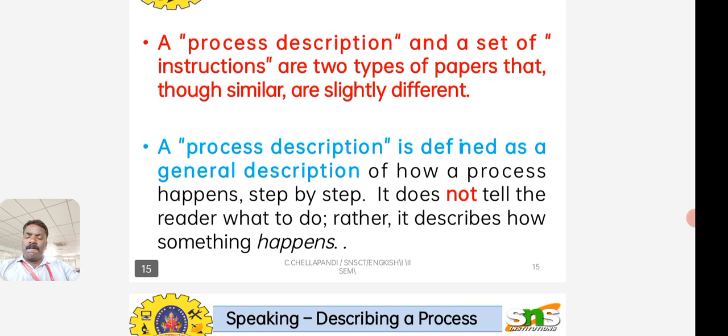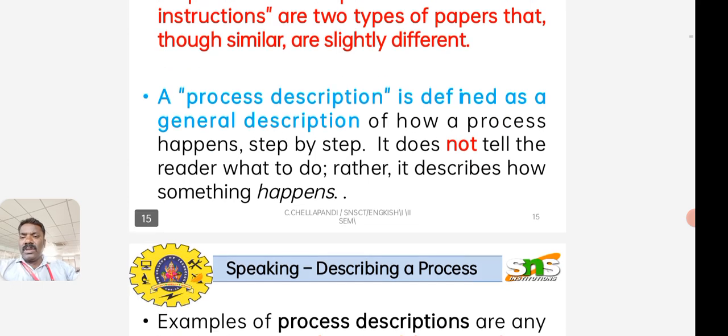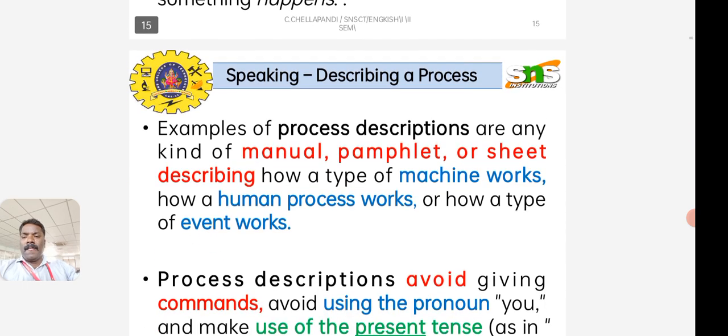The process description is defined as a general description of how a process happens, step by step, one by one. It will happen for any types of process or activities. It does not tell the reader what to do. Rather, it describes how something happens in the process.